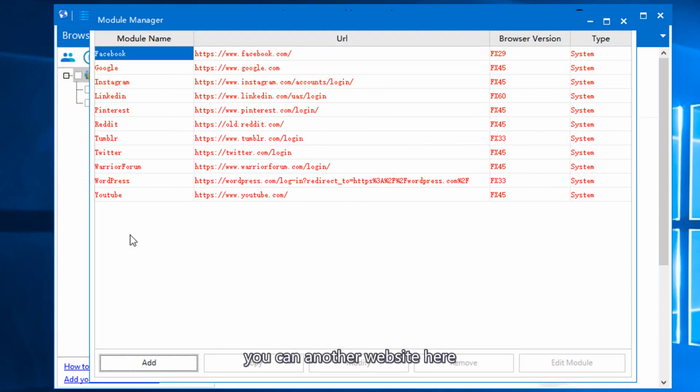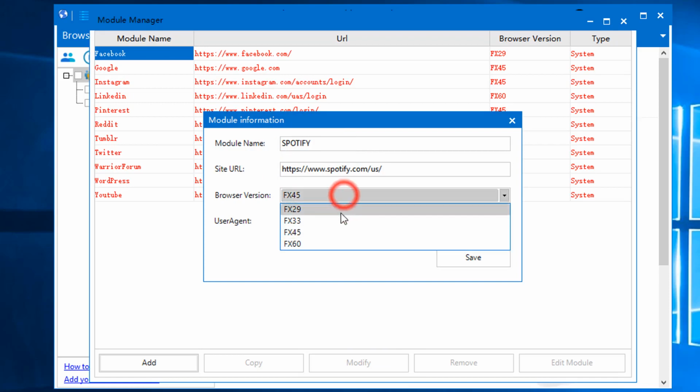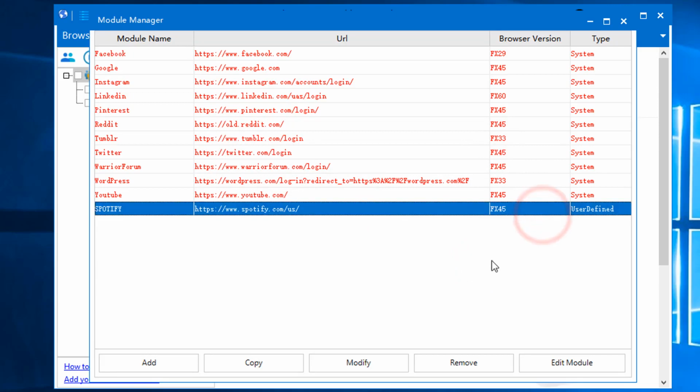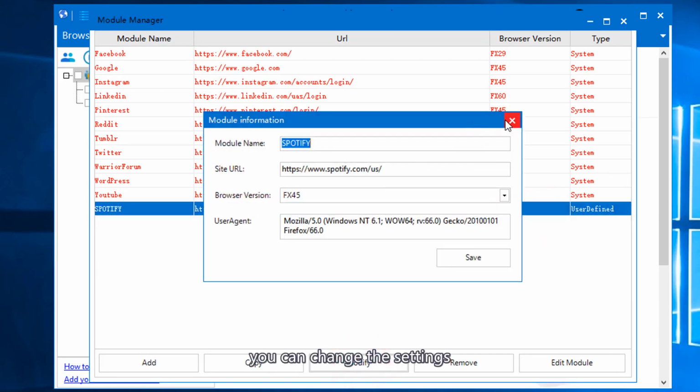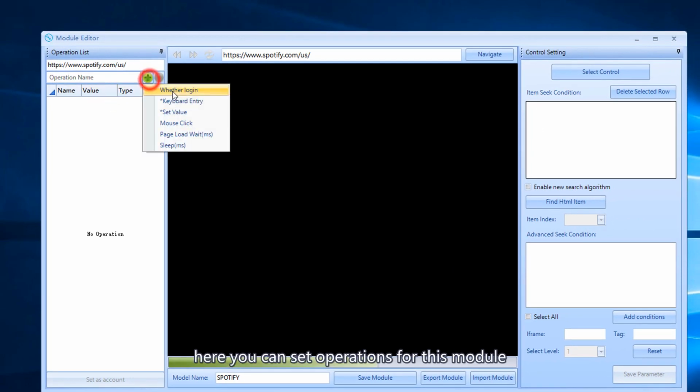You can add another website here. Input a website name. Website link. You can change the settings. Here you can set operations for this module.